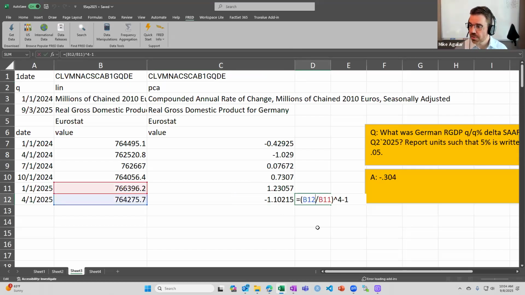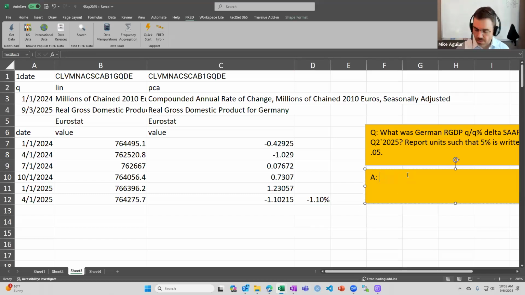Or what we could do is compute that same quarter over quarter annualized rate of change by raising to the fourth power, and that is minus 1.1. Same answer, minus 1.1. Data has been updated since last I wrote that. Okay, next up.